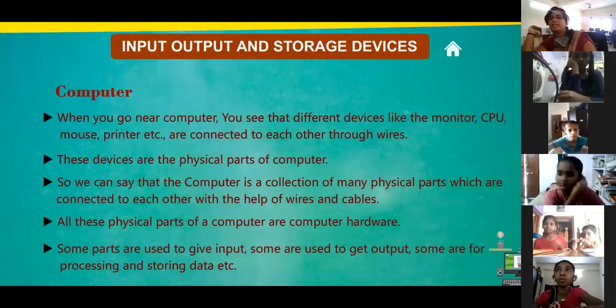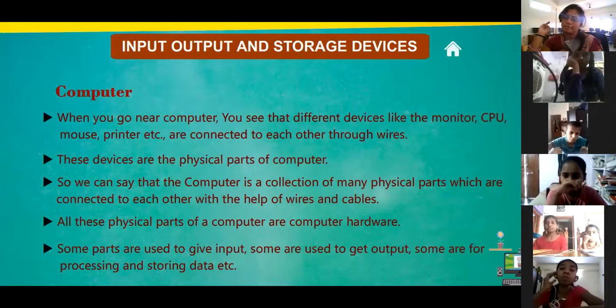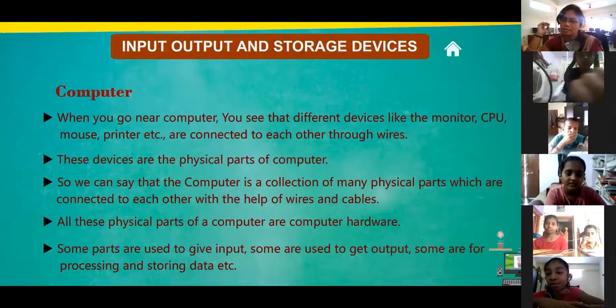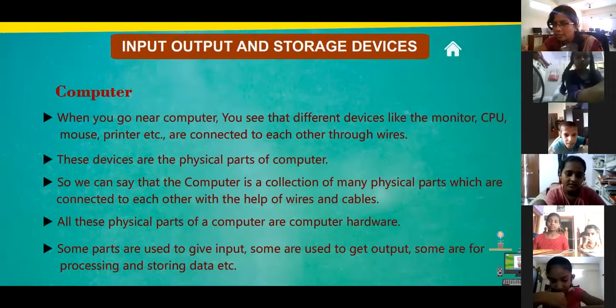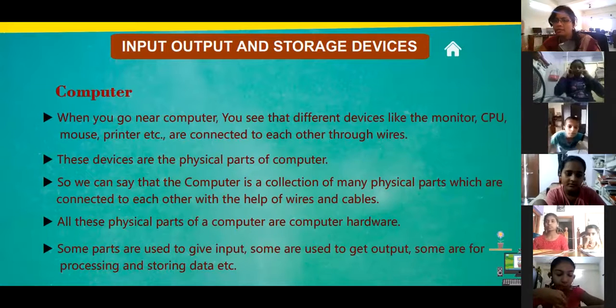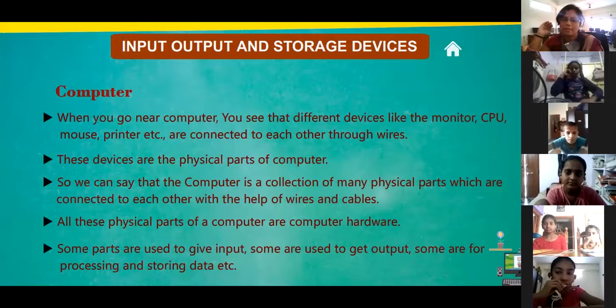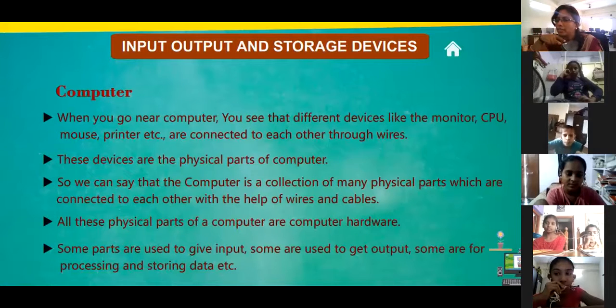So can we say that a computer is a collection of physical parts? It's a collection of different physical parts assembled together and made into one computer system. And these are connected to each other.